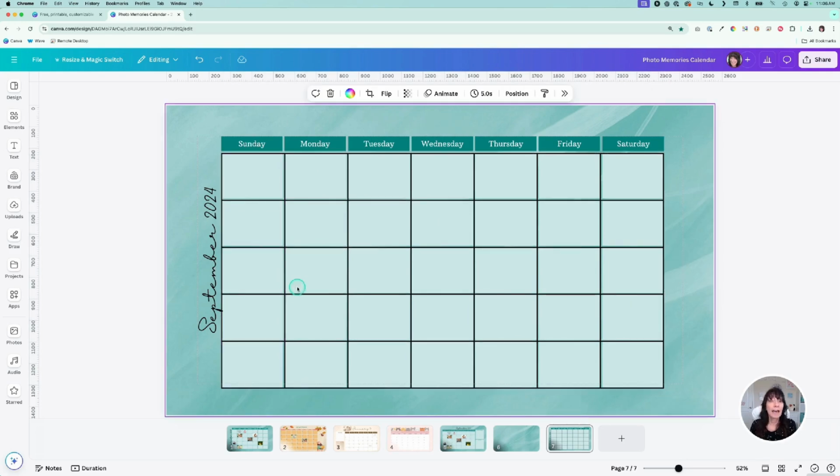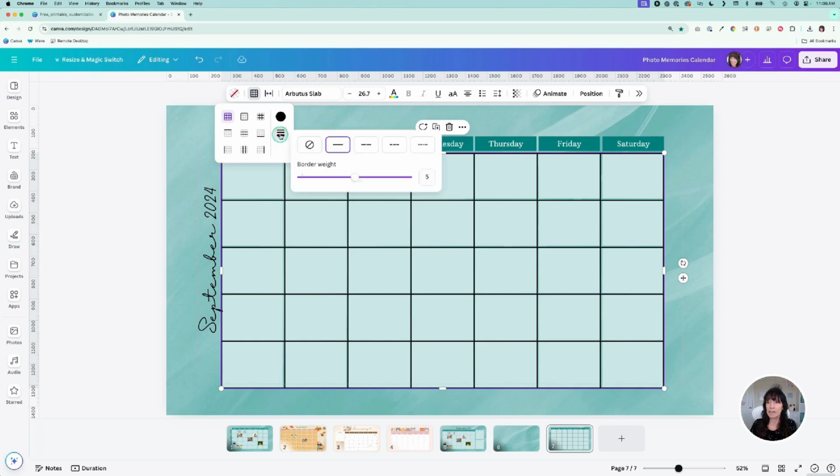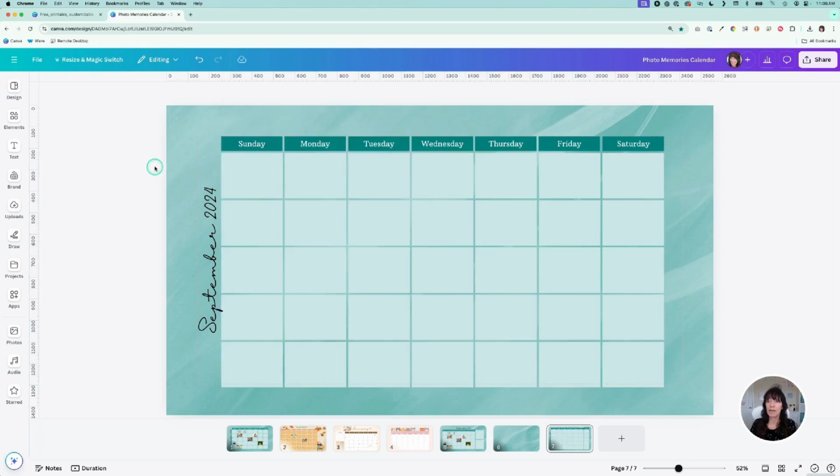The grid by default has these lines. We don't want those. So just click on the grid, click on the border option right here, then click on lines and set your border to none. That way that will disappear. Then you're just going to click on the first box and start entering your numbers all the way until you have the entire month filled.